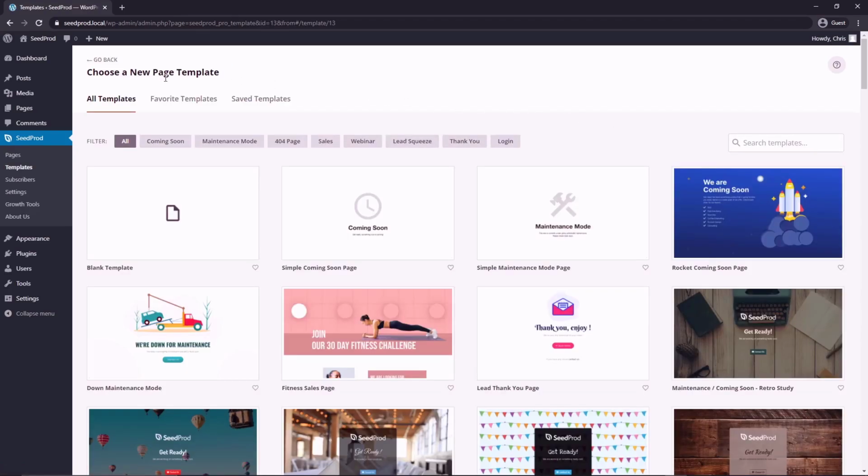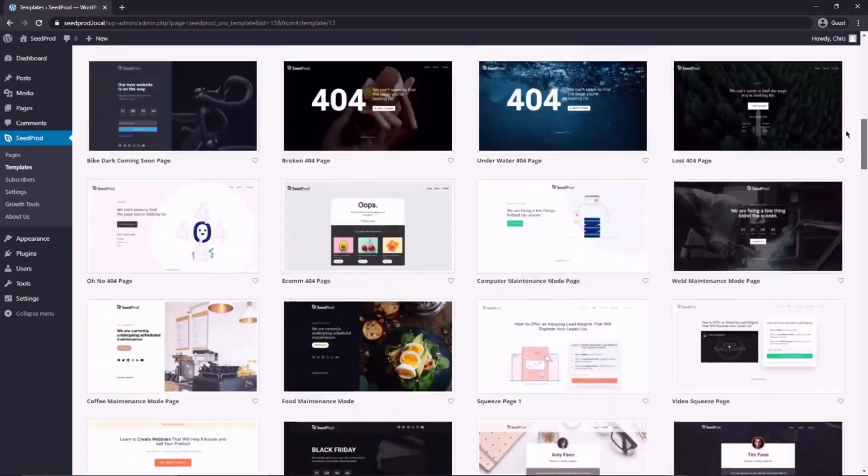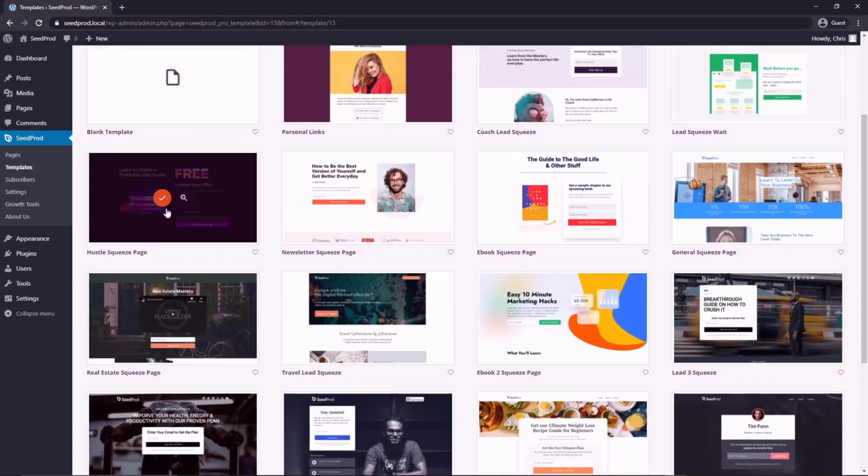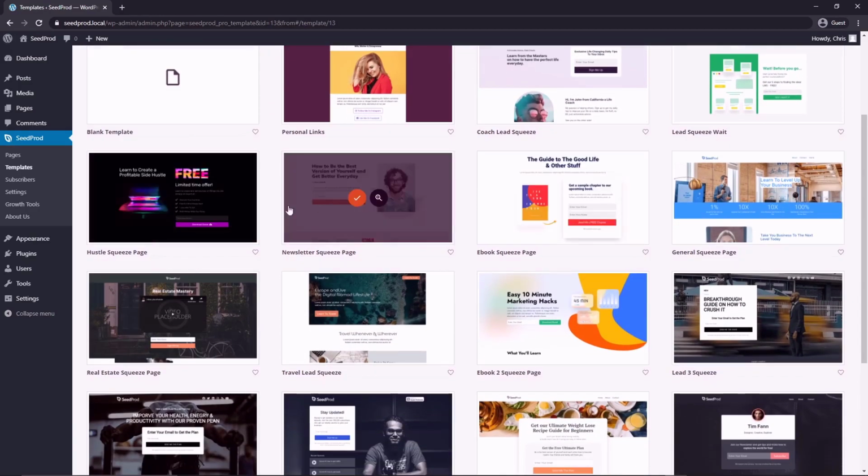Now SeedProd is going to ask you to choose a new page template. You can filter these by type. So coming soon, maintenance, 404, thank you, login, etc. So you can scroll down and pick one that you like, or you can filter them if you wish. So I'm going to click on lead squeeze and then search for a nice looking template. Right here, we have one called Hustle Squeeze Page, but you're free to use whatever you wish.